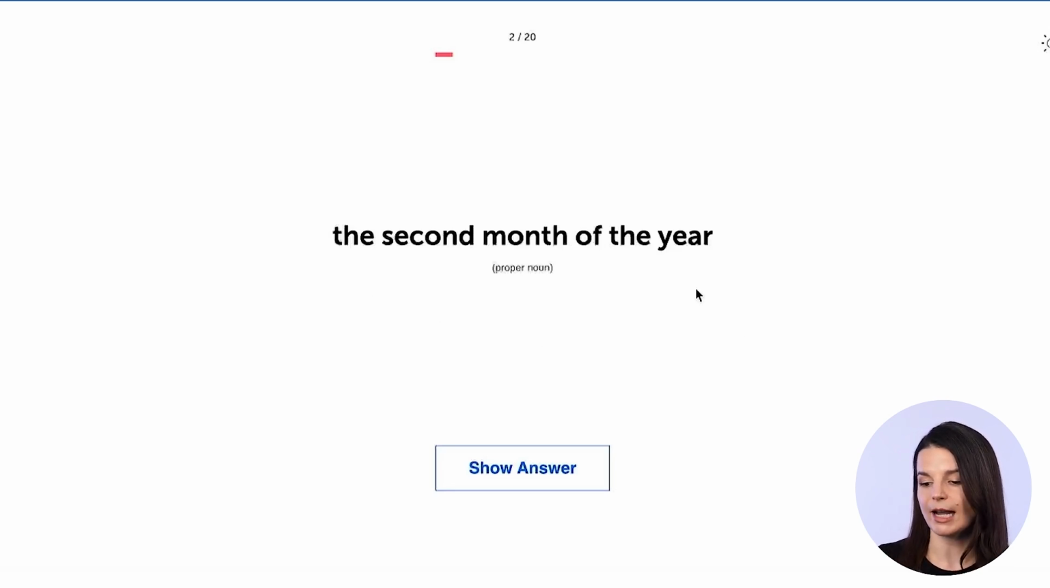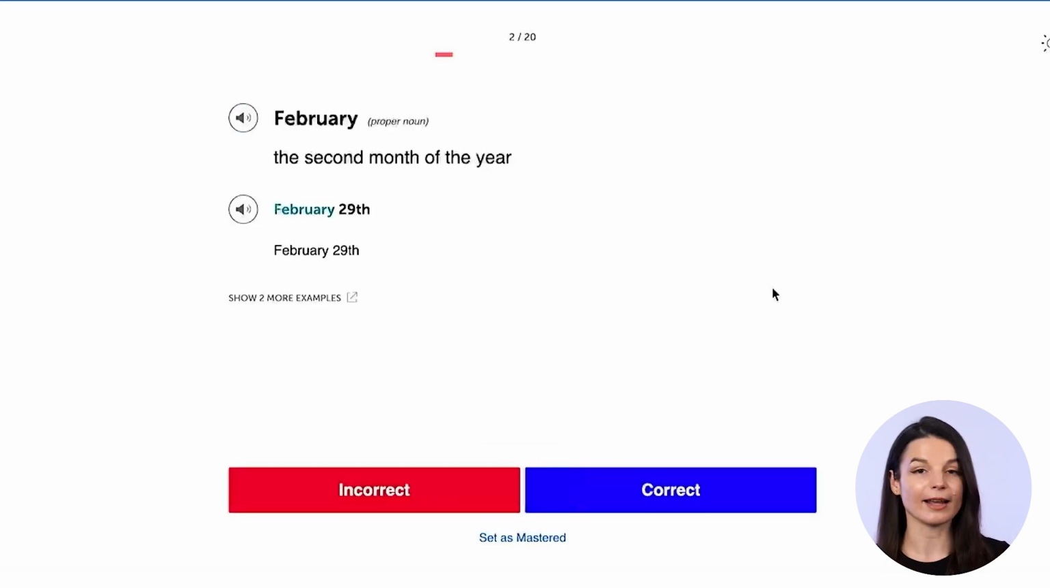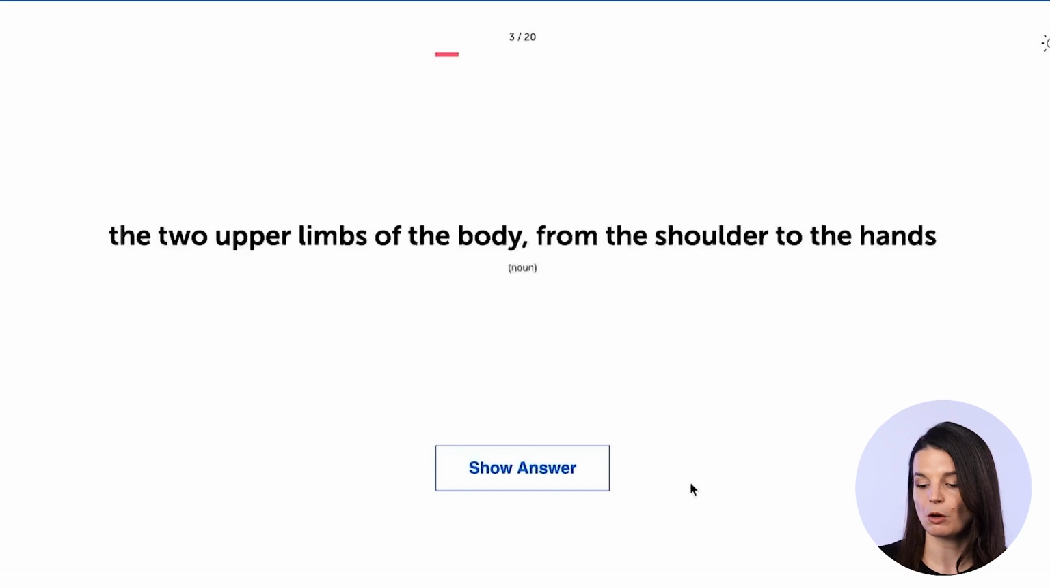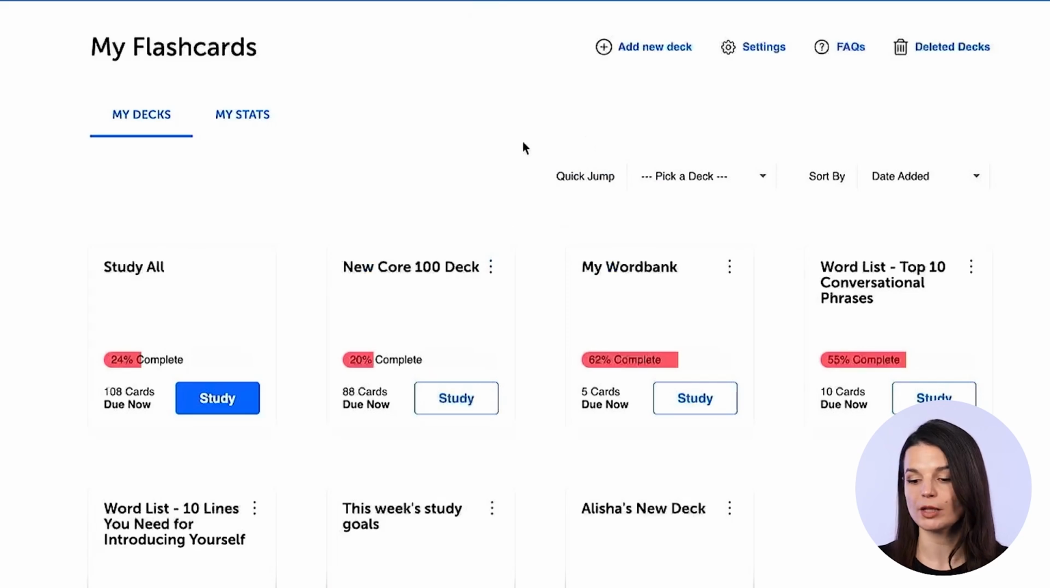So this is the second month of the year, another definition that we have. We show the answer, I think it's probably February here. So we show the answer, February, second month of the year. Great, I'm correct, so I'll mark it as correct. Okay, so let's take a look now. I'll end this session here, but ideally you'll finish all of the vocabulary words in each session when you begin. But for now, I want to talk a little bit about the different settings that you can use to make sure that you get the most out of these flashcards.